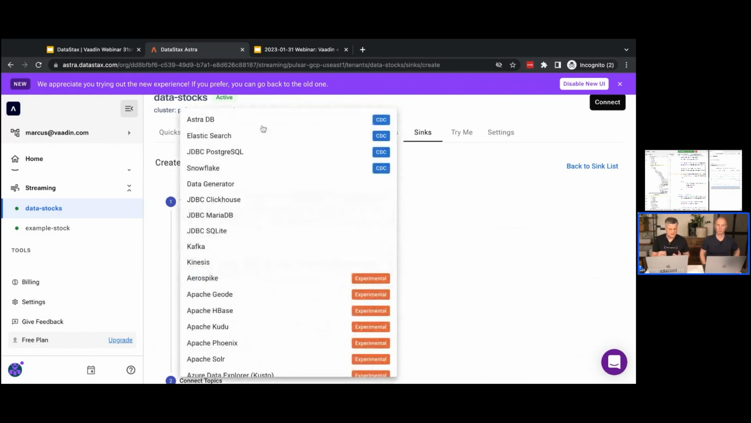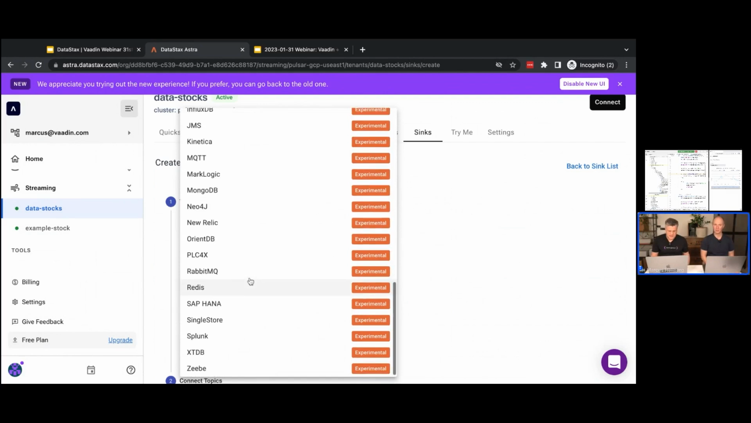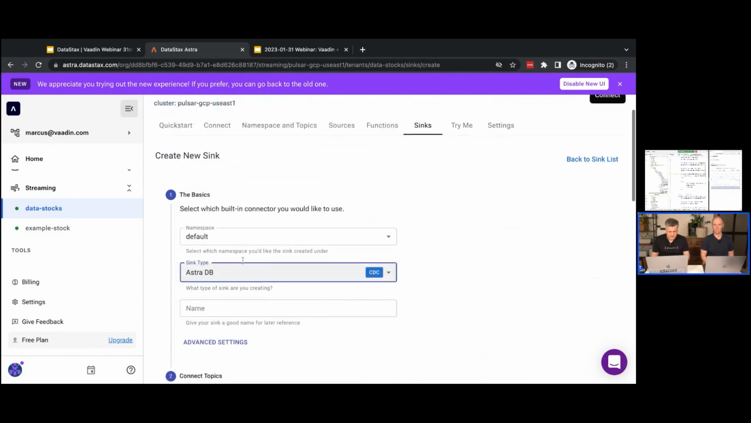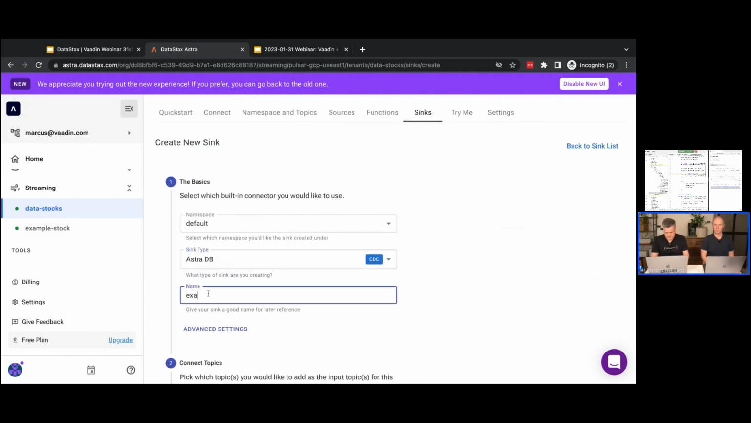In this case, we are going to sync the data into AstraDB. And of course, you could do this in a similar fashion and send it to Snowflake as well for your data analytics. And I can see there's Elasticsearch, JDBC, pretty much anything. Exactly. And there's a lot of experimental support as well, and more is coming as we speak. But let's just use that as an example.